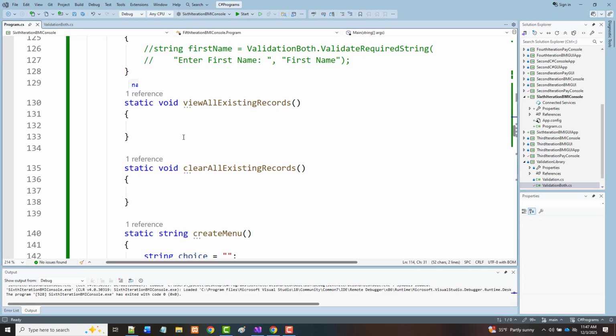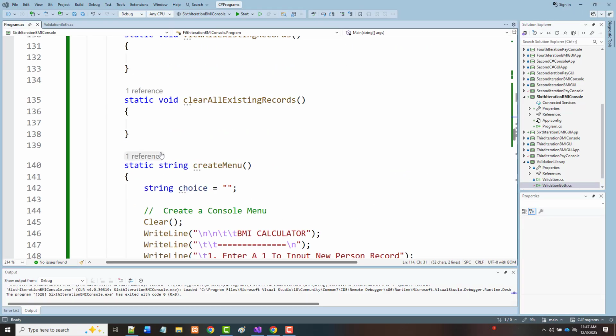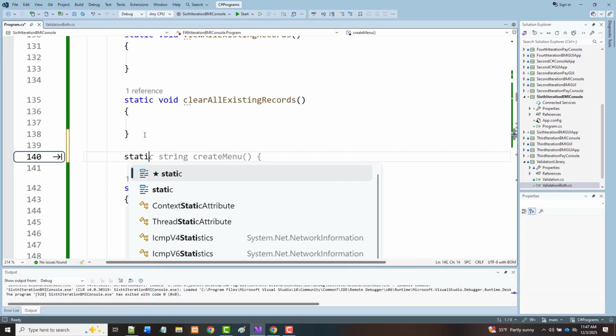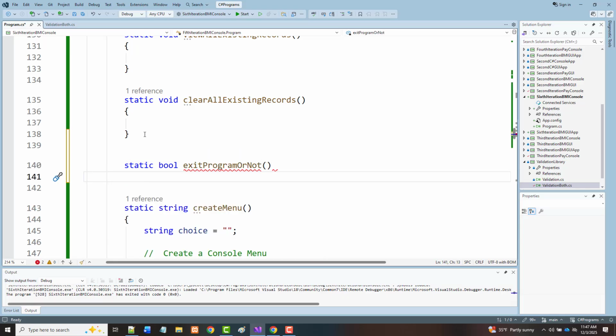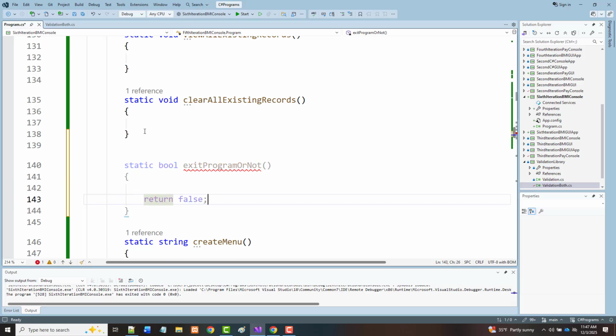I thought we added those. There we go. So we're going to take this and let's make a static bool, and we'll call it exit program or not, like we've been doing. Now we're going to get an error. So right now, as it says, we'll just return something. It doesn't matter even what. All right. But I'm going to write this. We'll make it very short.